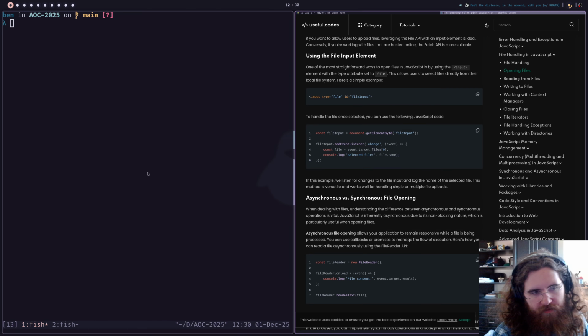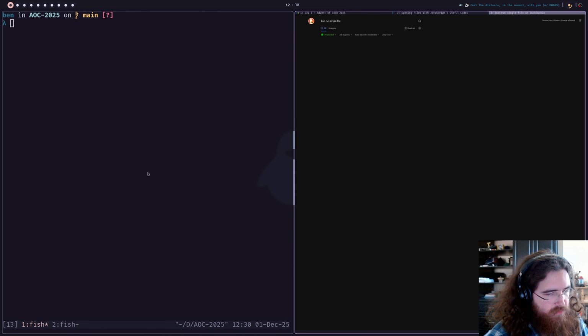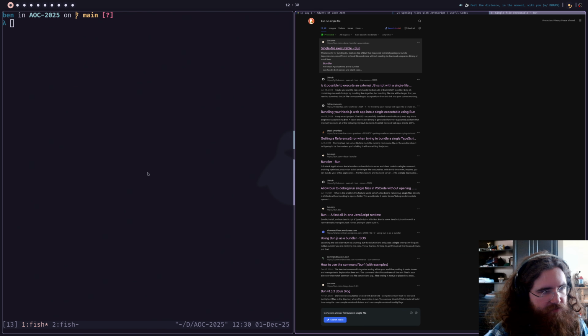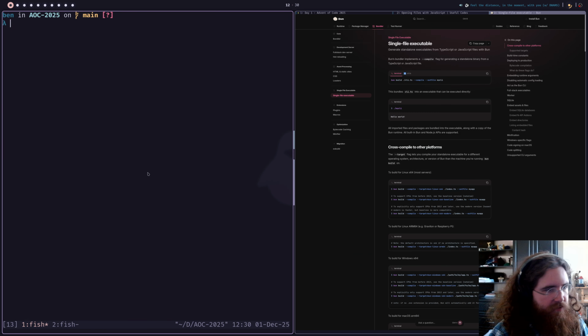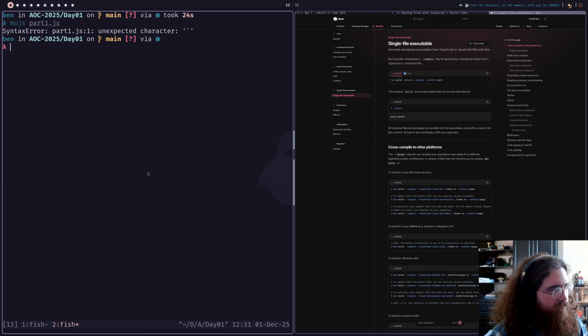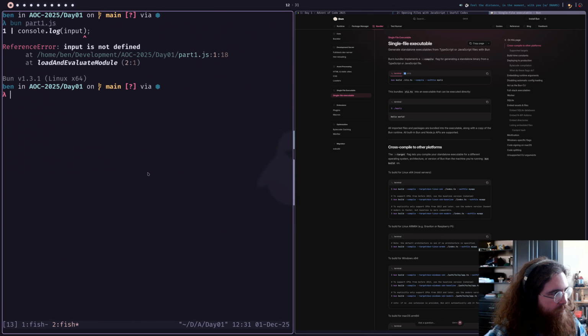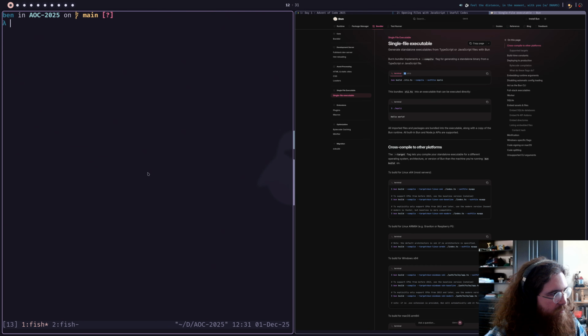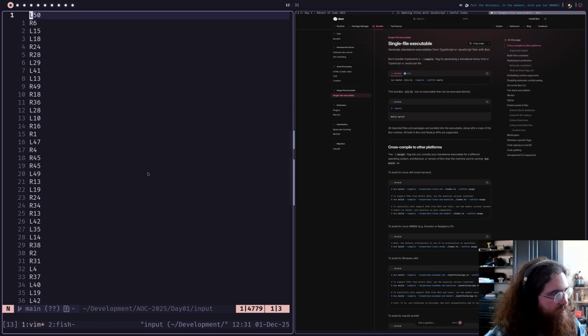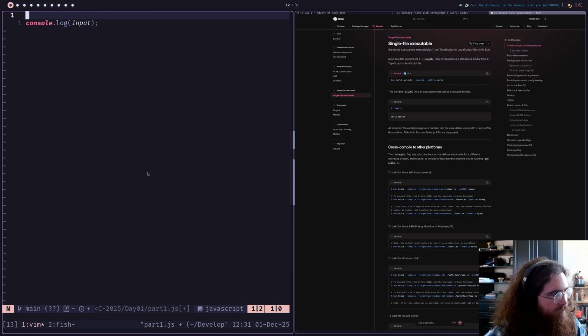All right, can Bun run a single file? Bun run single file execution. Okay, yeah, it does work. So let's just try that. So I'm gonna leave this, and then we're going to go into a shell with bun part1.js. Input is not defined. True.